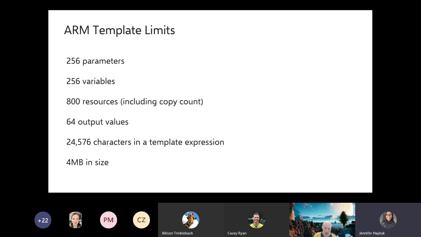I personally have never seen an ARM template this large. I never want to see an ARM template this large. Seems really, really excessive. If you find yourself approaching these limits, and you probably won't, but if you do, that's a conversation about taking a step back and looking at what exactly we're deploying.